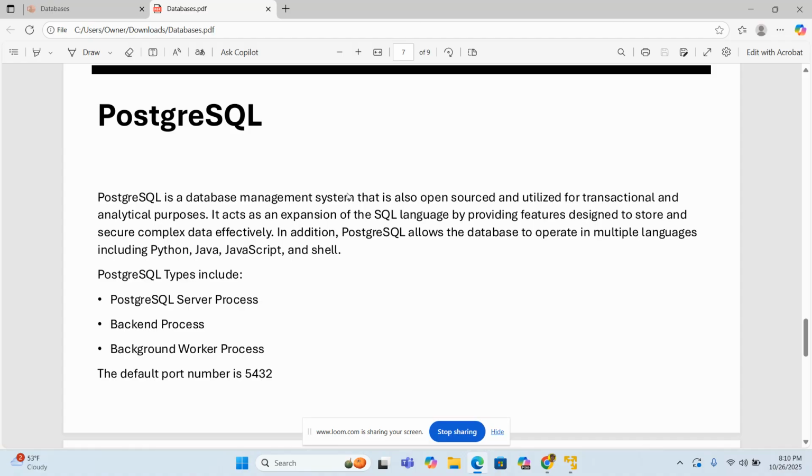Finally, the background worker process has several subtypes of process, each doing a specific task. These processes perform essential background tasks like database maintenance and system-wide administration and are not associated with a specific user connection. And the default port number for PostgreSQL is 5432.